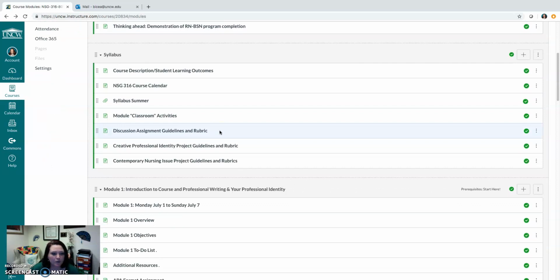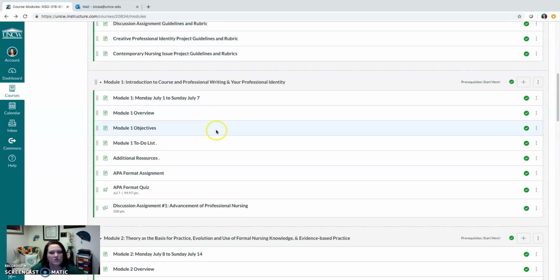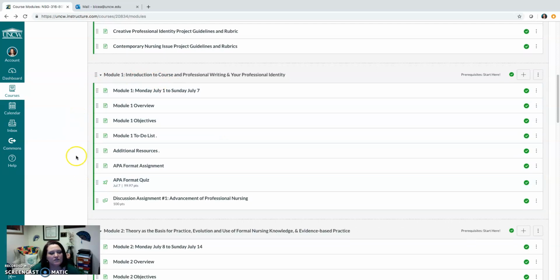So what I want you to focus on when you enter these modules, okay, so each one of your modules will have an overview, objectives, a to-do list, some resources information, and it will also have assignments, if there are any that week, that you will be submitting.